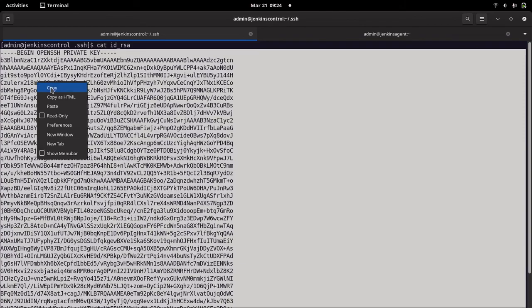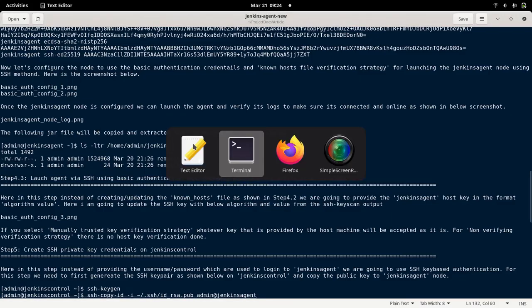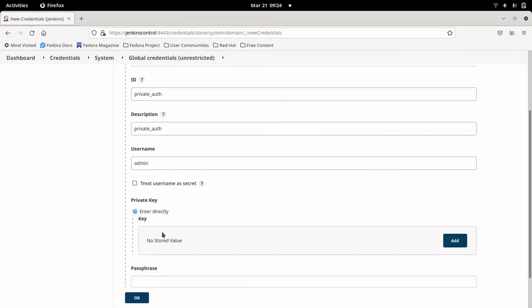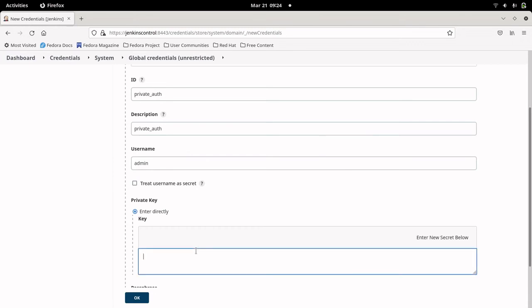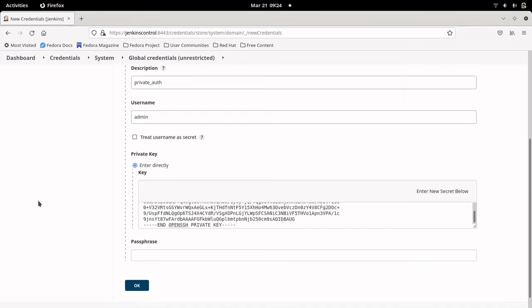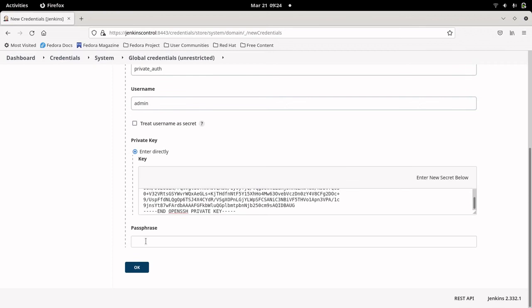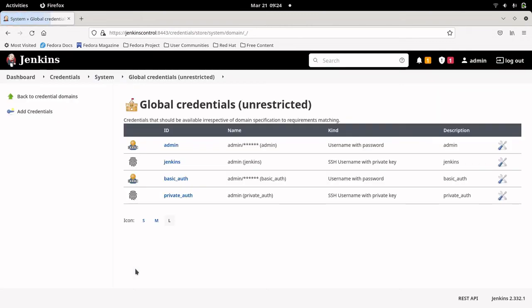Okay, we need to copy this and add it into this location. Okay, and passphrase, I have not provided any passphrase while generating the SSH keys, so there is no need, and you can just save this. Okay, so our private auth is now created. So we are going to use this private auth and try to connect to the Jenkins agent.